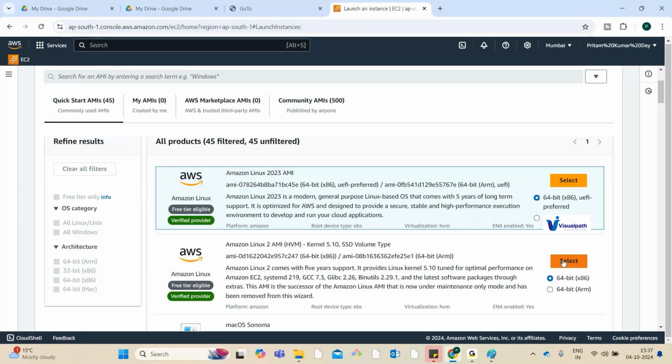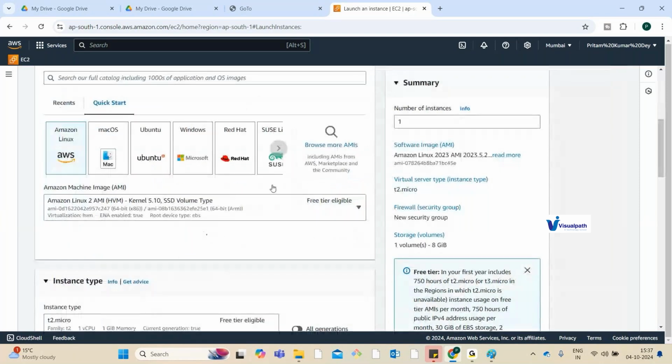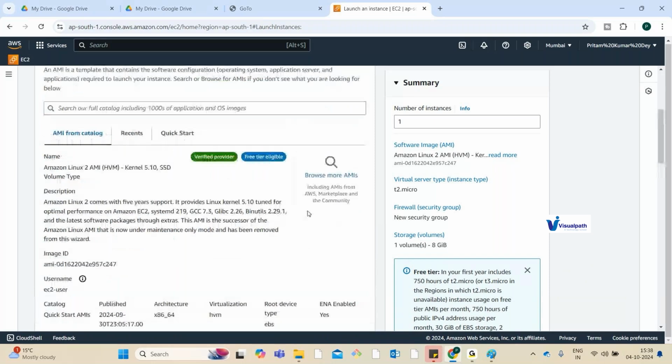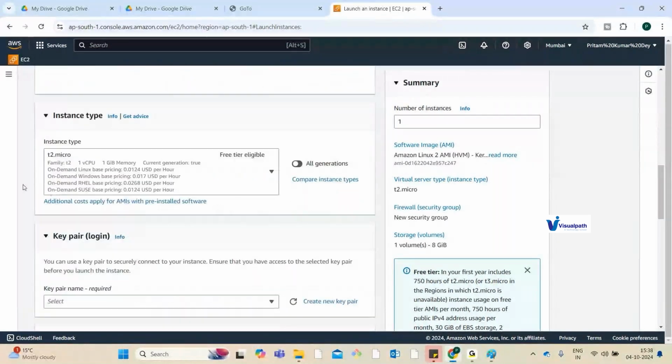Now once this has been chosen, then we can choose what will be the configuration of our system. It can be 8 GB RAM or 16 GB RAM, or 1 TB hard disk, or 2 TB hard disk. Those kinds of configuration we can achieve, right? We can give like this. You can see T2 micro.